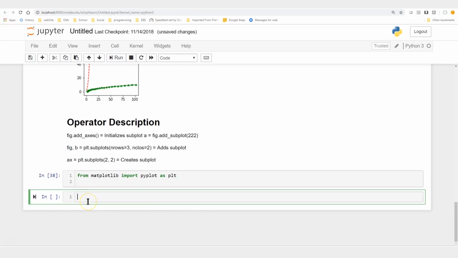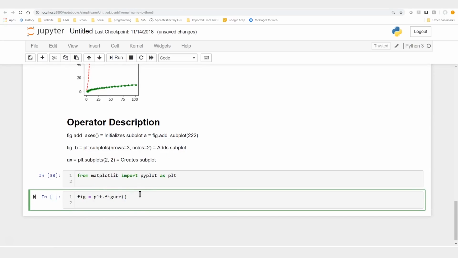So if it looks familiar, there's a reason we're doing this, because we want to show you how the figure part works and working with the canvas goes. But we're going to do the same plot as we did before. And we'll call it fig, and we're going to set that equal to plt.figure. So there's our figure or our canvas on there.